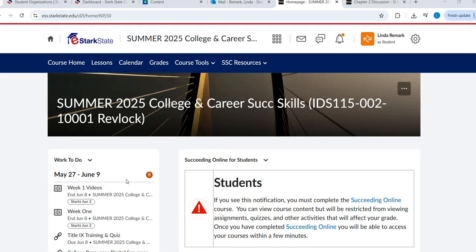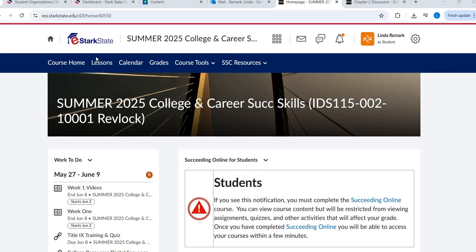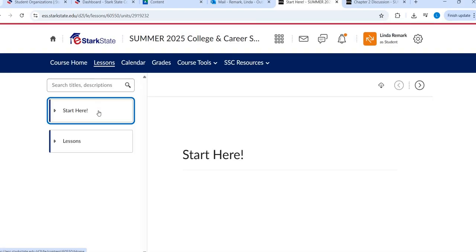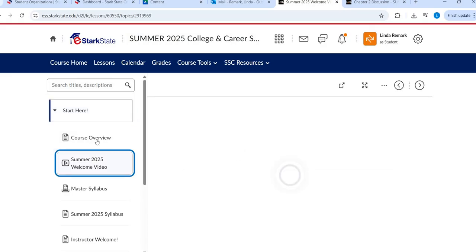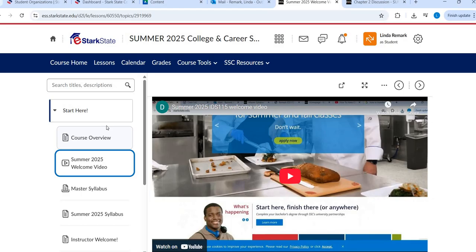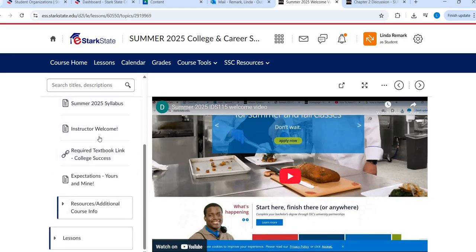All right, so we're going to go ahead and jump right into the lessons area. Remember, the course home is just this landing place where you're going to see your assignments, like a snapshot of your work coming up. But the main work will be done right here in the lessons area. So the start here area will be open all semester long. You can revisit that welcome video if you need to, your syllabi, a link to the textbook, all of that will be here for you in case you need it all summer.